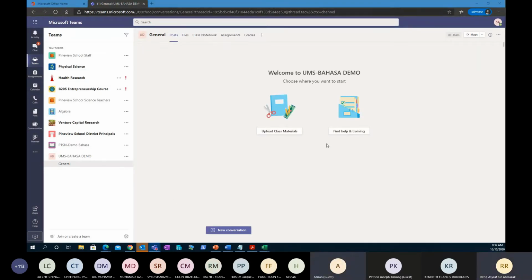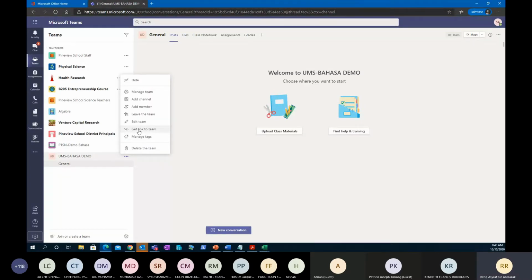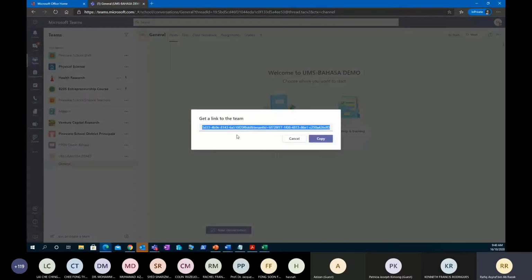If you want to invite bulk students, say around 50 or 100 students, to your class, you can click here. Three dots here, more options, you can get link to the team. Once you click, it provides the link, then you can copy and provide it to your students. The student just clicks this link, and automatically it will request to join this team.